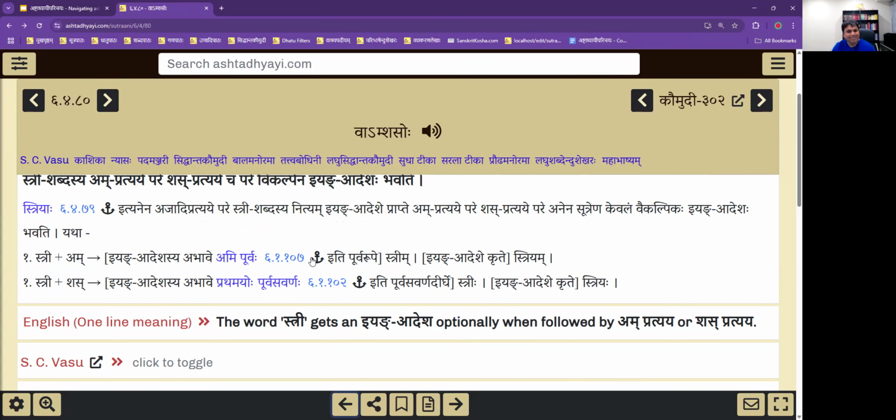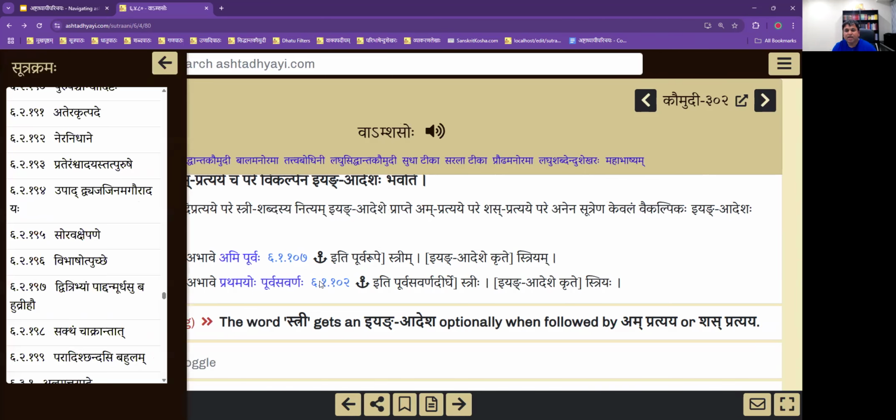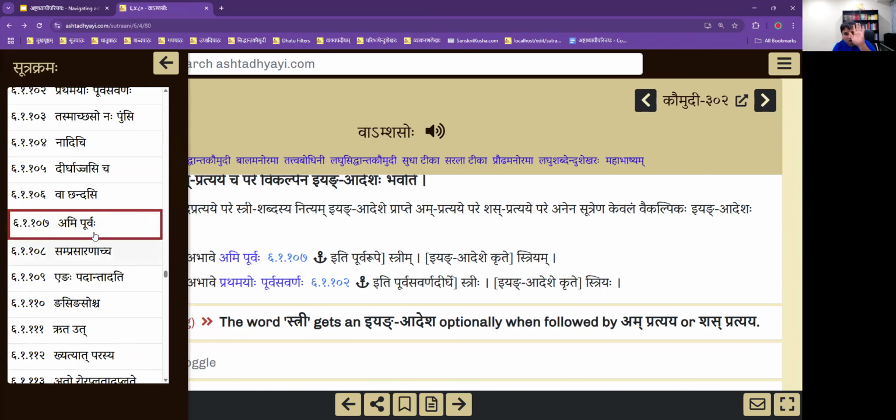So this third button is anchor. The anchor button allows you to open the left side menu focusing Ami Purvaha in the context of the current sutram. So just press the anchor button and it will scroll back all the way to 61107 and it will say that Ami Purvaha is present over here in 61107.